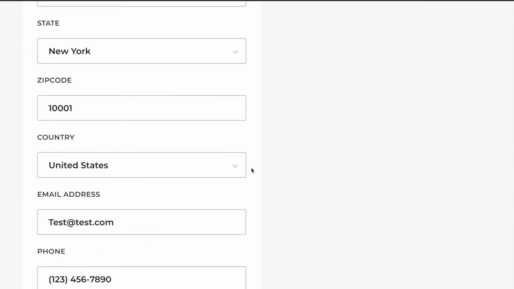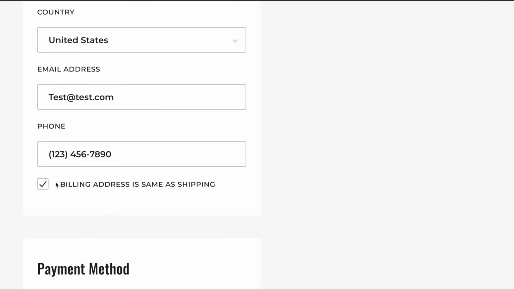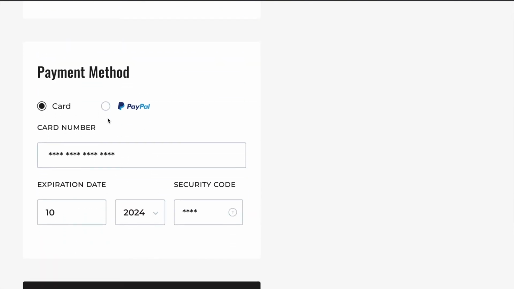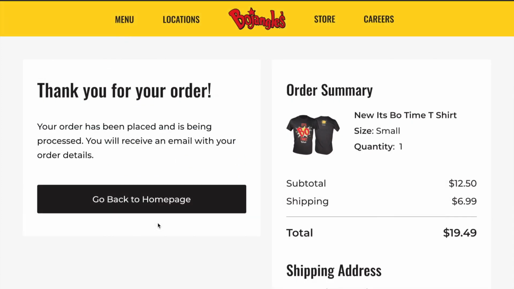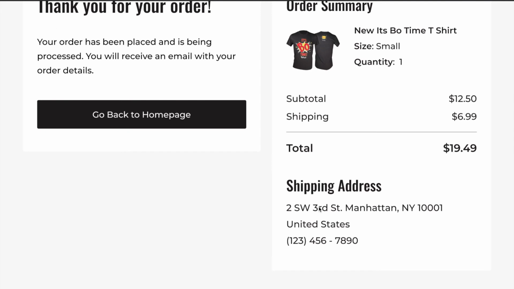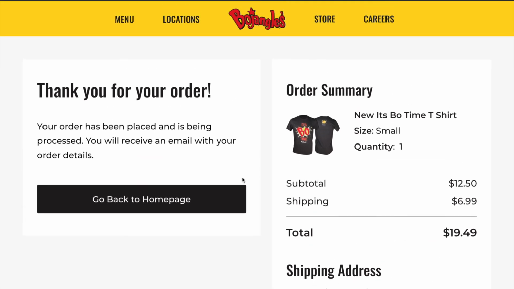You get the point. You fill everything out. Billing address same. Payment method here, created with PayPal, card number, etc. And then boom, place the order. So now you got the confirmation. Order summary, shipping address. This is a fake address, so it's not real. And then if you want to go back to the home page, you can simply go back.